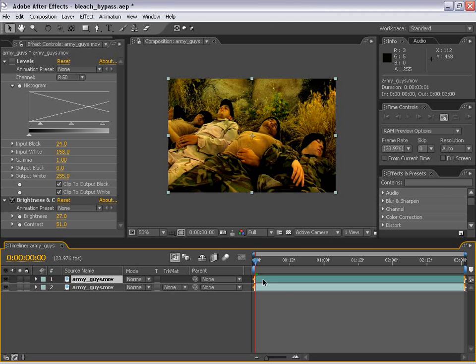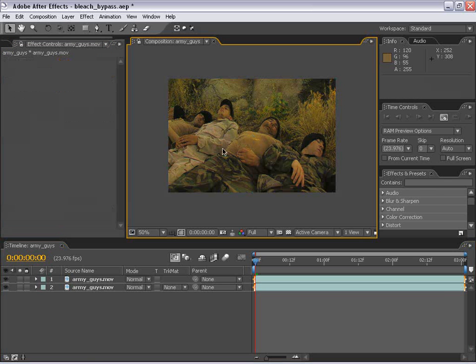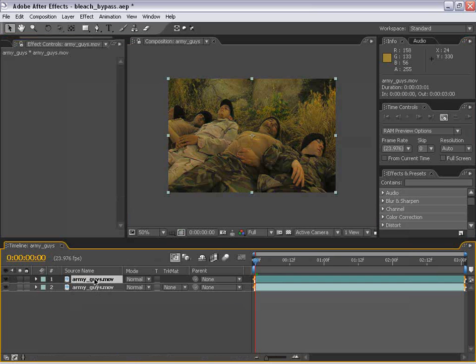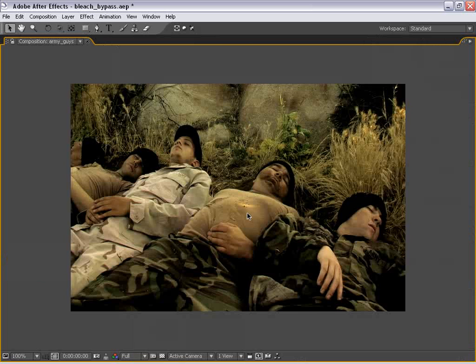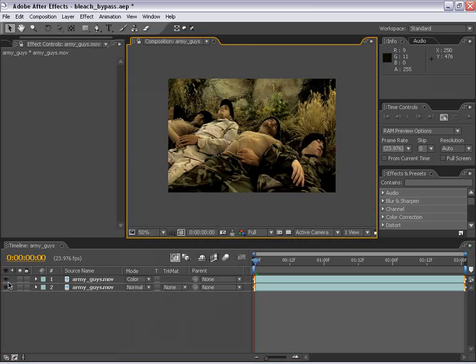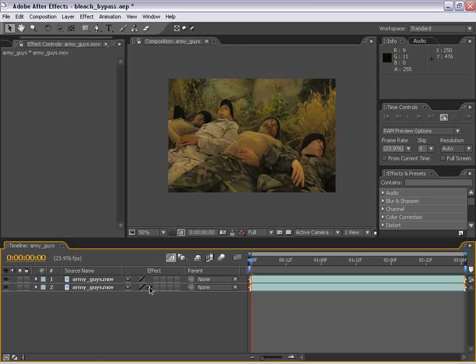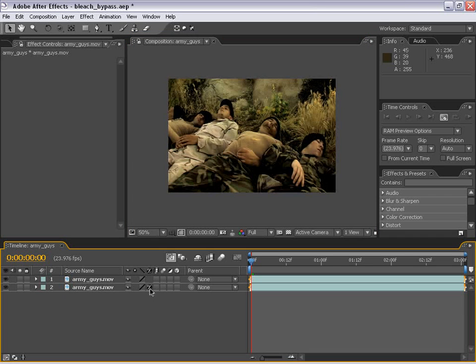Then I'm going to select the top layer and I'm going to delete these two effects. So now it's just the original image. And if I toggle this on or off, you can see it's got the high contrast, high saturated image underneath it. Now, if I go to this top layer, change the transfer mode to color, it'll basically overlay its color down beneath the image below. So watch this. And if we shut off the effects, you see the before and after. And that's a pretty cool look, and I did it pretty fast.